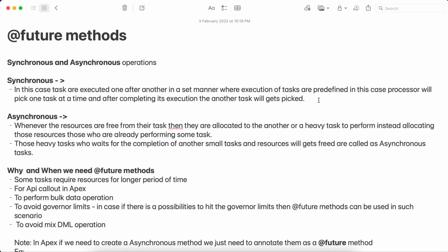Whenever it completes task A, it will pick B. Whenever it completes task B, it will pick C, and so on, according to its execution, with the tasks set one by one. So these are the synchronous operations.